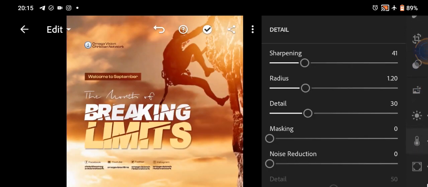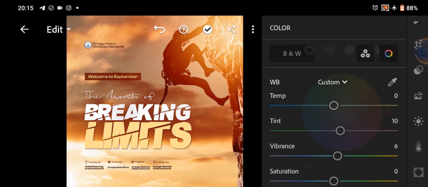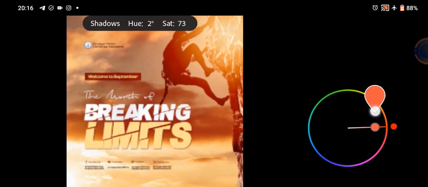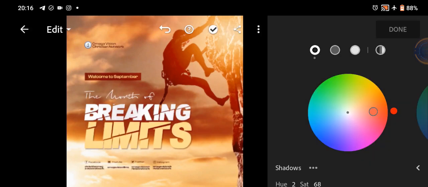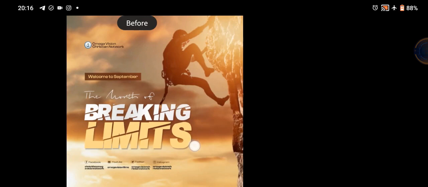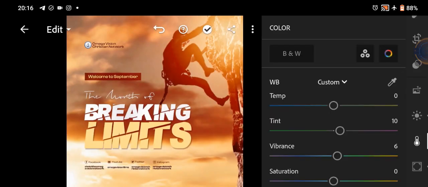I still feel like I'm not that color grading. Let me add more to it. Okay, I want to add more. Yeah, I love this feel, this reddish feel, like that sunny feel. So see the before. Can you see the before? See the after. So I believe you've learned a whole lot.